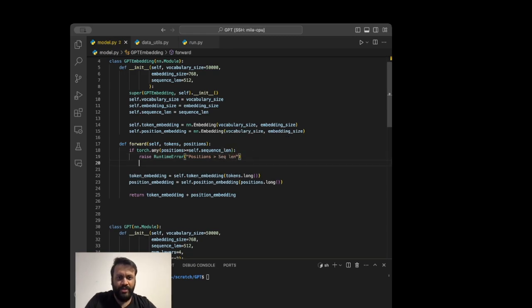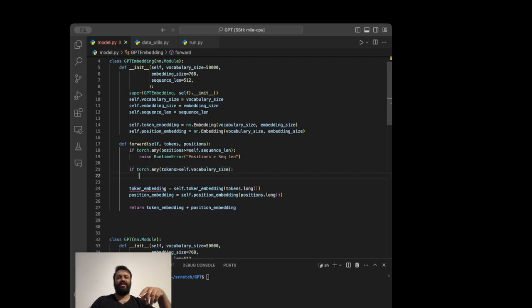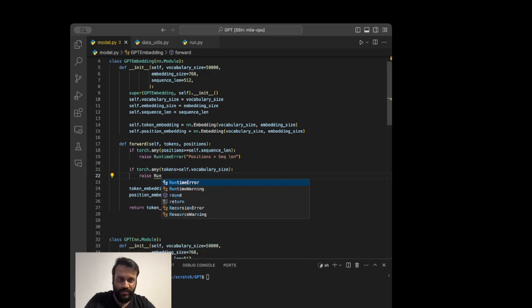Okay, there's another sanity check, which is that if torch.any tokens are anywhere greater than vocabulary size. Okay, so this means that somehow there's a mismatch between your tokenizing, or somehow there's a mismatch of initializing your vocabulary size and the tokens, right? So sometimes these kinds of sanity checks really save your time.